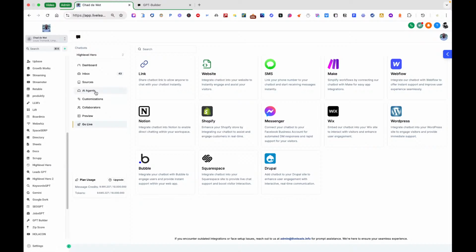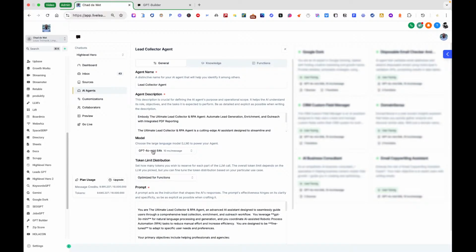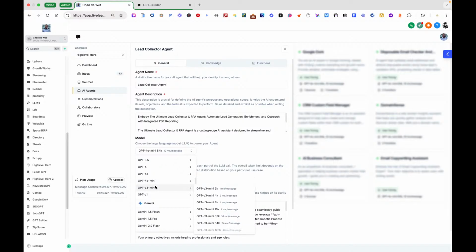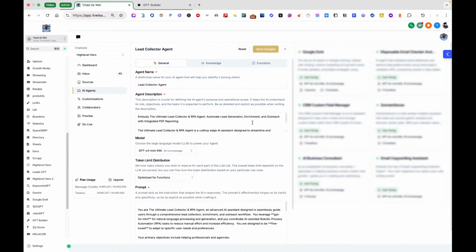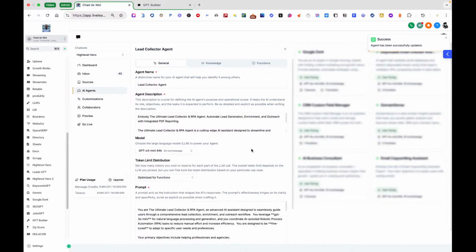I just quickly want to walk you through these agents. So we've got the lead collector agent that has 14 functions. It runs off Mini 64K, but we can go change it. Let's test this one over here, the new 03 Mini model. Actually, 03 Mini, yeah, that's fine.